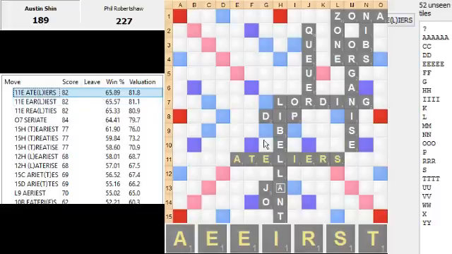Yeah, you're not really afraid of playing another E out there because there's already one out. Mm-hmm. And Ateliers is played. Okay.